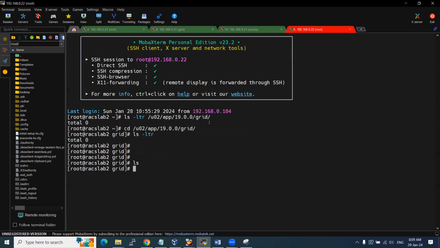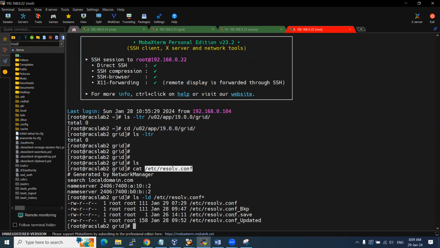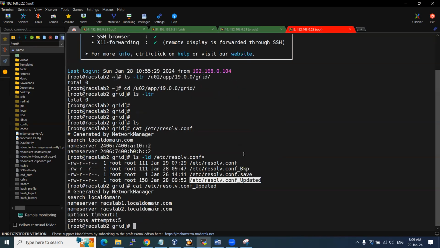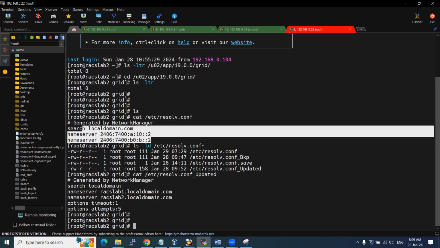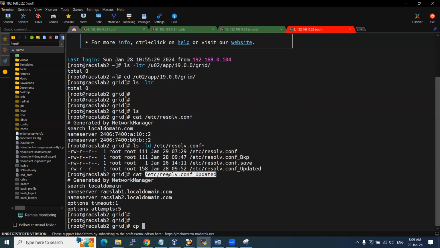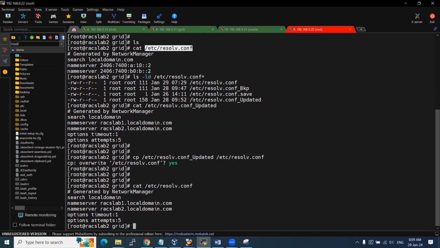And node 2 also we will check. Otherwise we will get some issues. etc resolve.conf is also not good there. This we need to modify with our updated file. This updated file is the good one. This is what we are expecting, but here it is showing a different one, right? It is not showing properly. That's where we need to copy this one to resolve.conf. All right, yes. Now our resolve.conf is properly updated.